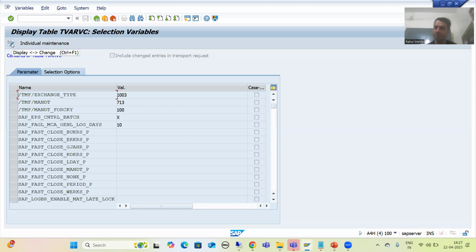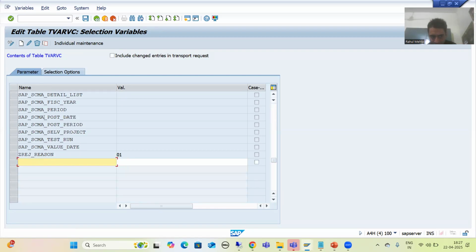Suppose I go for this particular change button. Whenever you go for change, you are able to see the create button. Now I will go for create. You can see we are able to see the previous entries also. Now the system is asking to create a new entry. It's totally your wish. You can give any name, and it is not mandatory that the name should start with Z or Y, because it's a variant name. You can give any name. It is not compulsory that it should start with Z or Y.